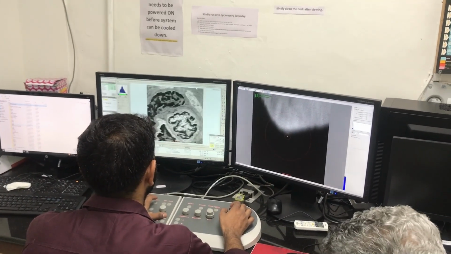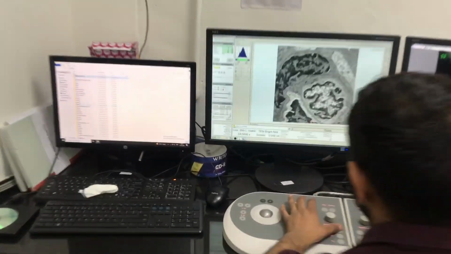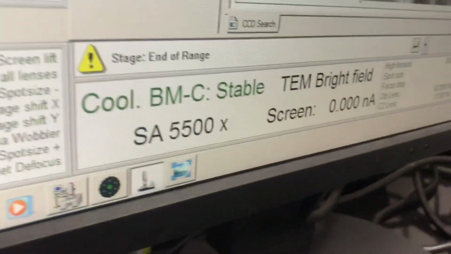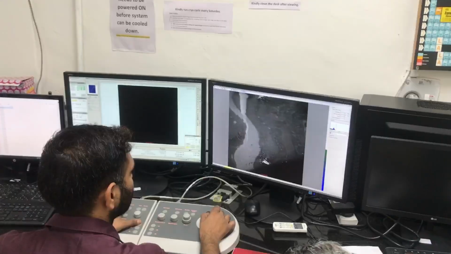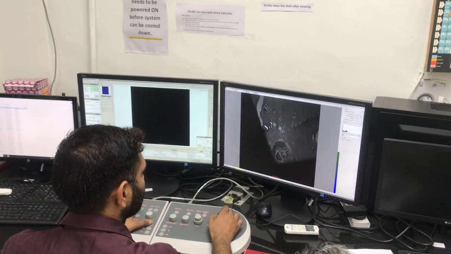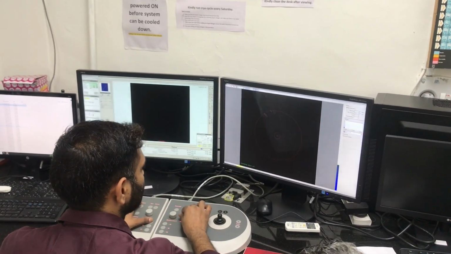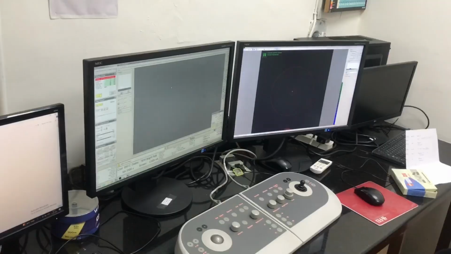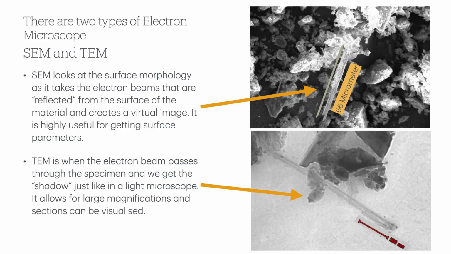On the right side is the coarse adjustment which is made. And then on the left side, you can see at 5500 times. See, it's from the right side, it's transferred to the left side. And then we can view our sample.